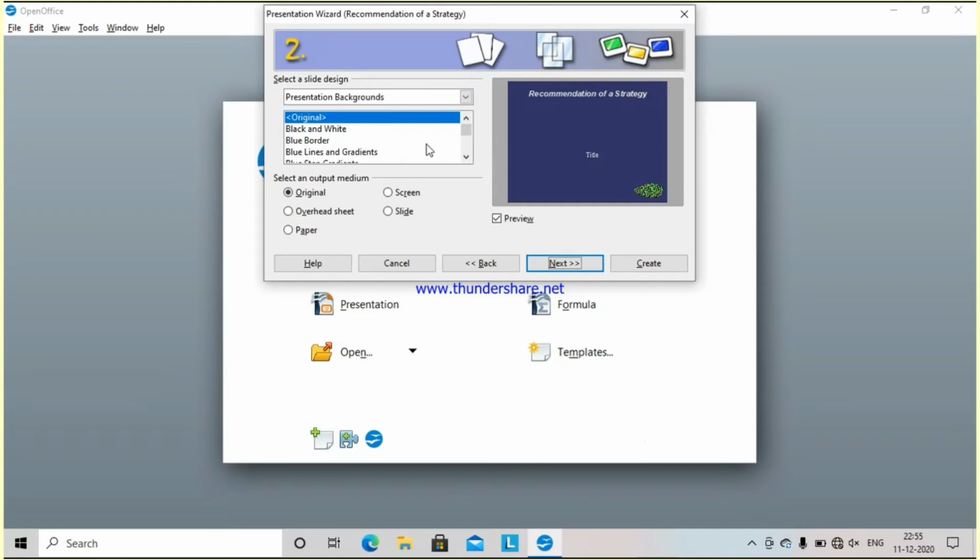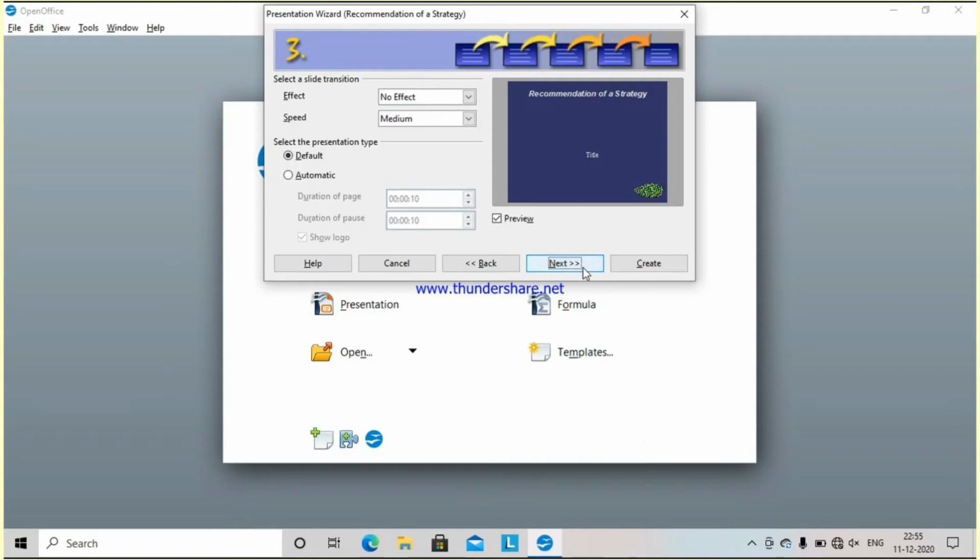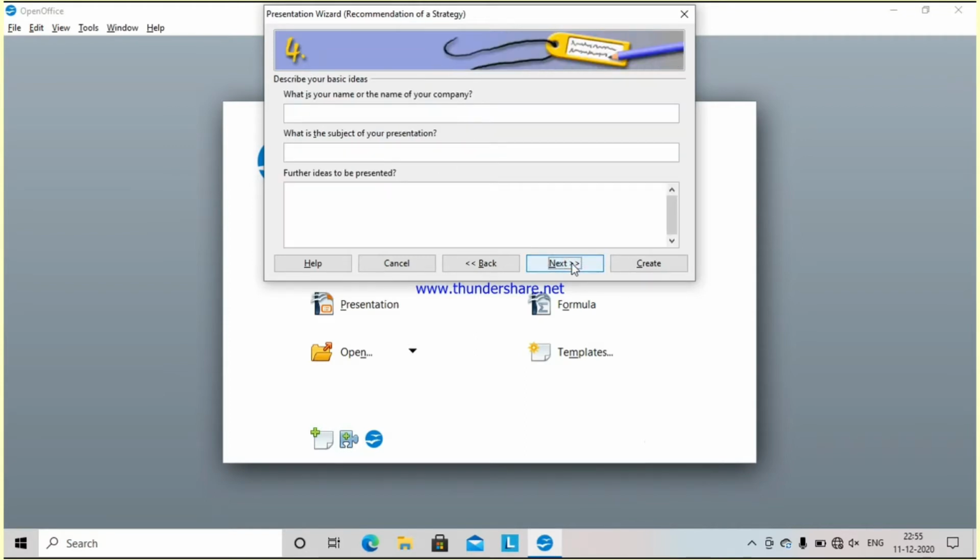When I click on Next, the second step of the Presentation Wizard appears, that is Select a Slide Design. Because I am using a presentation template, I would not select any slide design. I would click on Next. Here, if I want to put any effect or change the speed of the effect, I can do that. Otherwise I would click on Next. Now, since I had selected presentation from template, the fourth step appears, that is the Presentation Wizard.